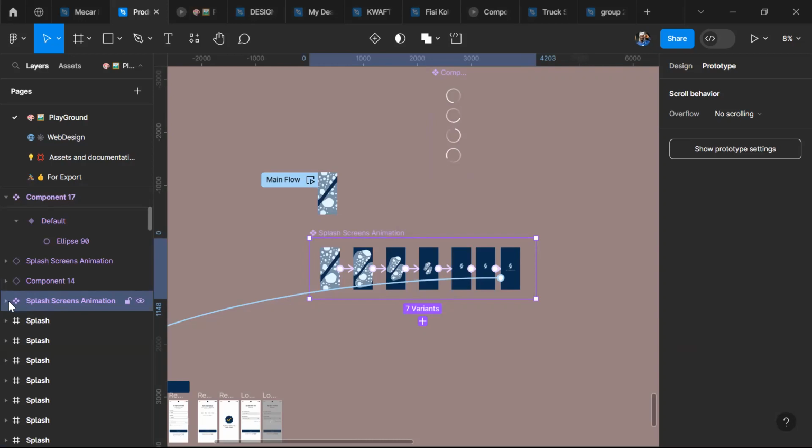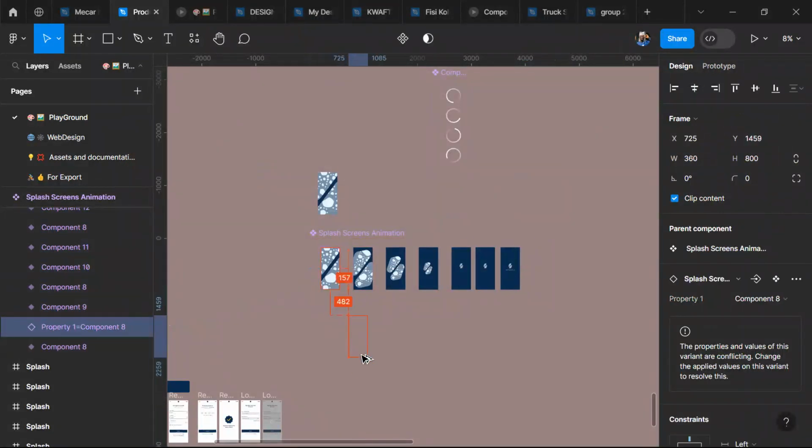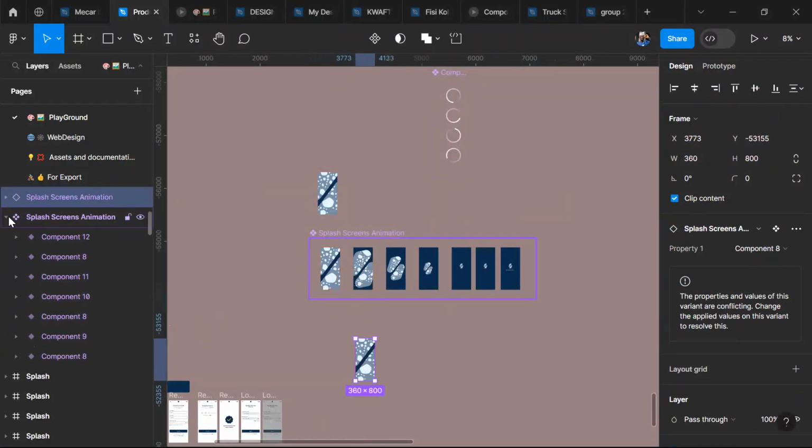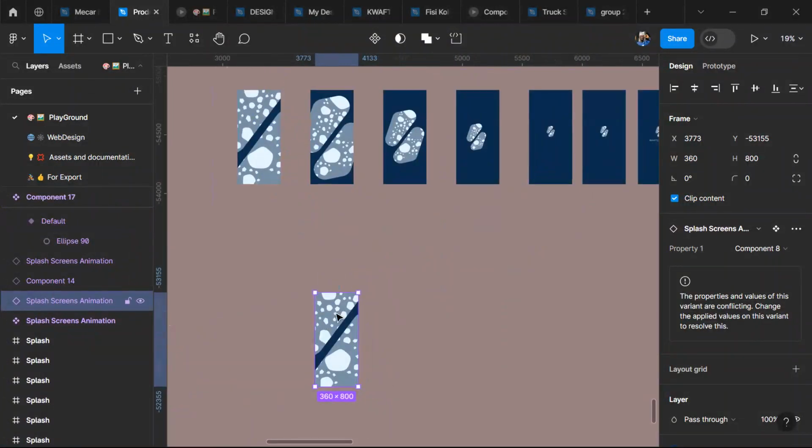It is filled, but this one is not filled. That's because this one is an instance of a component. If I bring this one outside, you see this one too will be a rhombus shape, but it won't be filled. So now it's like a frame on its own.